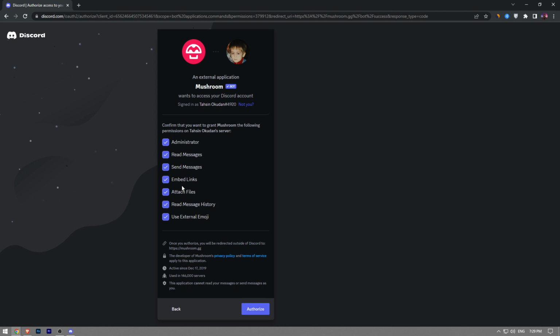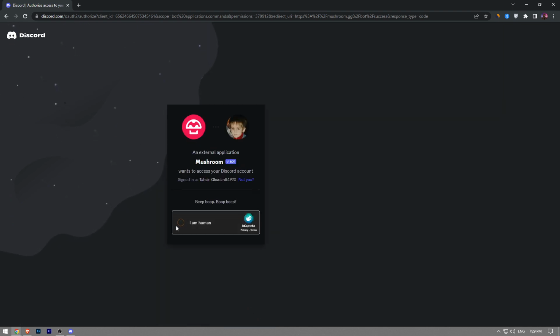Here it's asking for permissions. Make sure all of these permissions are checked. In case they're not, make sure you check them manually. And once you've done that, click authorize. Here we have to verify that we are human. And then once it verifies, the bot will be added to our Discord server.